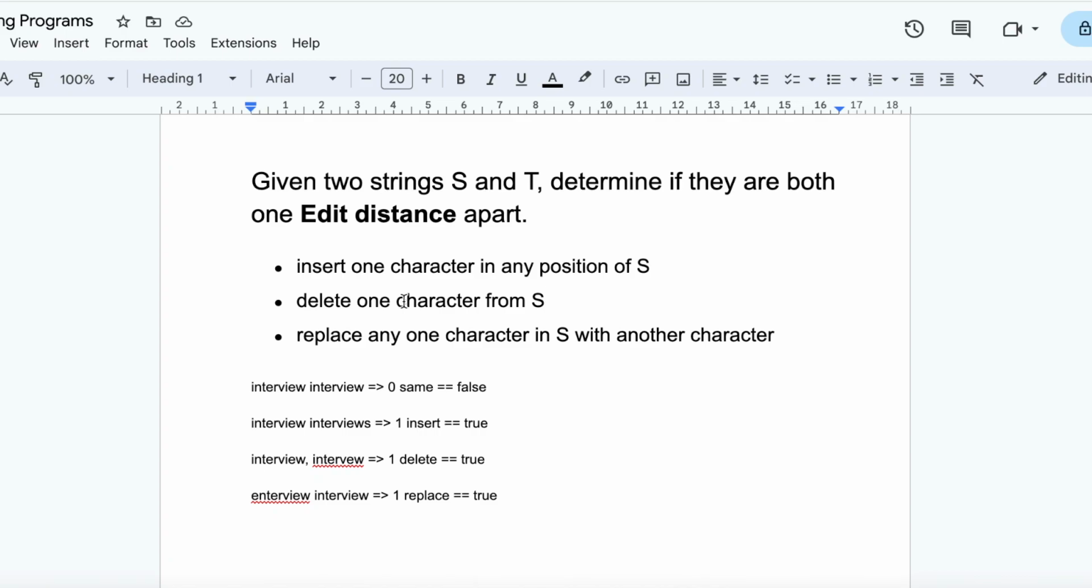Hello guys, welcome back. Today I'm going to solve this problem where, given two strings s and t, determine if they are both one edit distance apart. The operations allowed for this test are insert one character, delete one character, and replace one character from s to reach t.